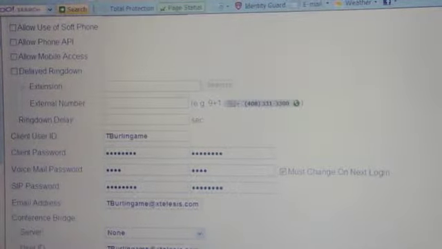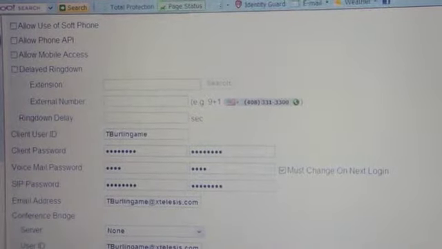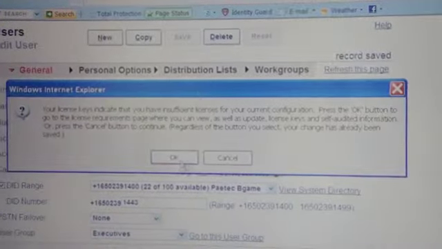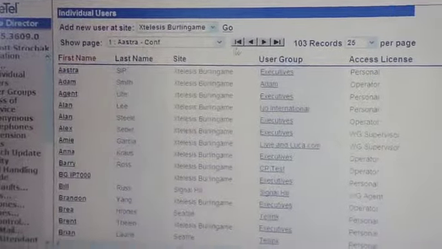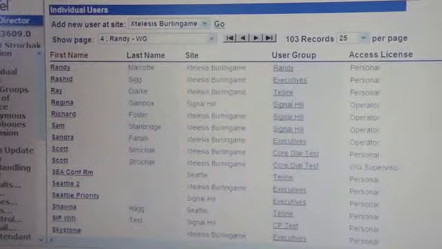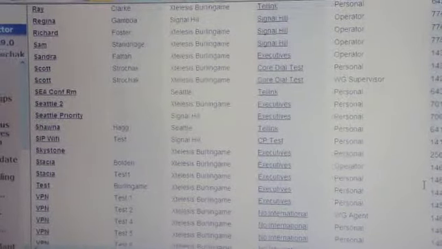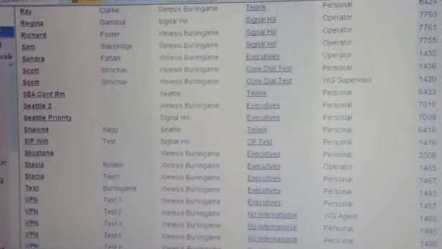Also down here is where you'll have their voicemail password, and then everything will get emailed to them automatically to let them know of the changes made to their profile. After simply doing all that and clicking save, that person is now added to our phone system. And if you look here, test is already added to the system with their extension, and all that's left to do is for them to set up their voicemail, and they're a fully functional user on the phone system.